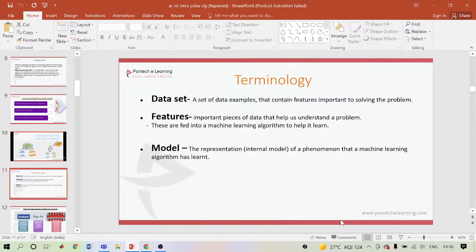Features: important pieces of data that help us understand a problem. They are fed into a machine learning algorithm to help it to learn. So features, whatever algorithms we are importing, and based upon the different Python attributes we are using, help it learn in what way it has to execute the code. These are the features.